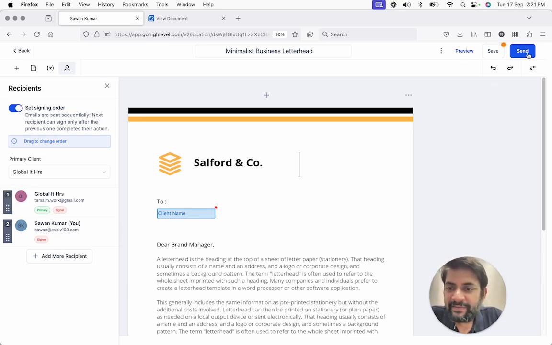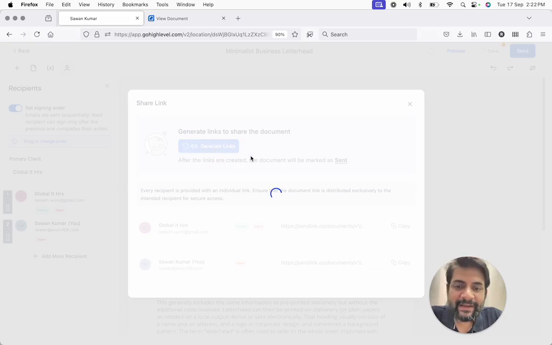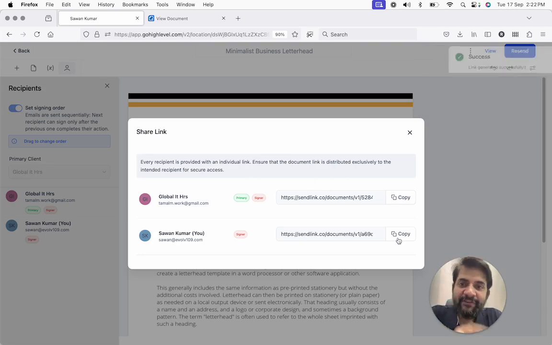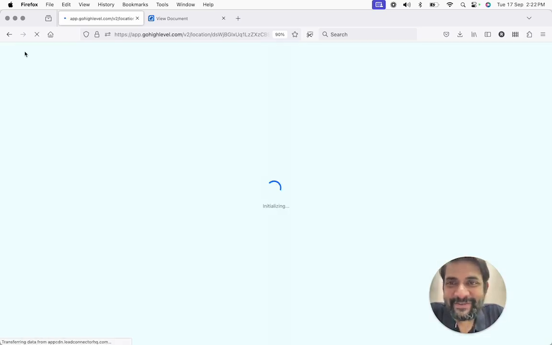Once I have done this, I can simply click on send via email, or share via link. So an email would go with the link to this document, or I can just copy this link and send it via a manual email, however you want it to be done. That's the link for the client, and that's the link for the creator. And that's how you create the template and use the template as well. There's more to it. Let's find out what.